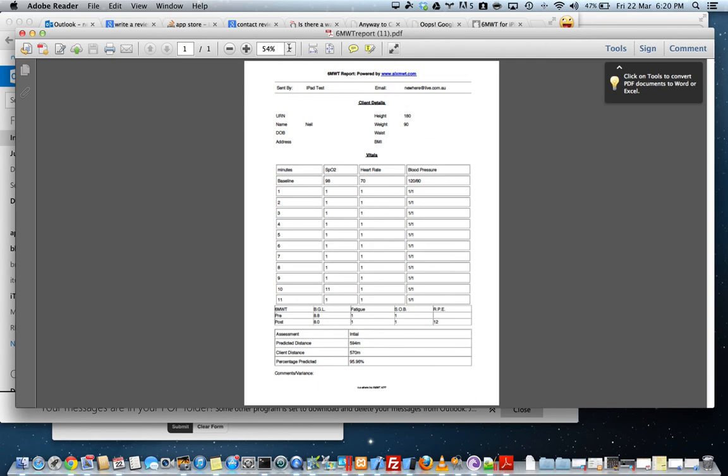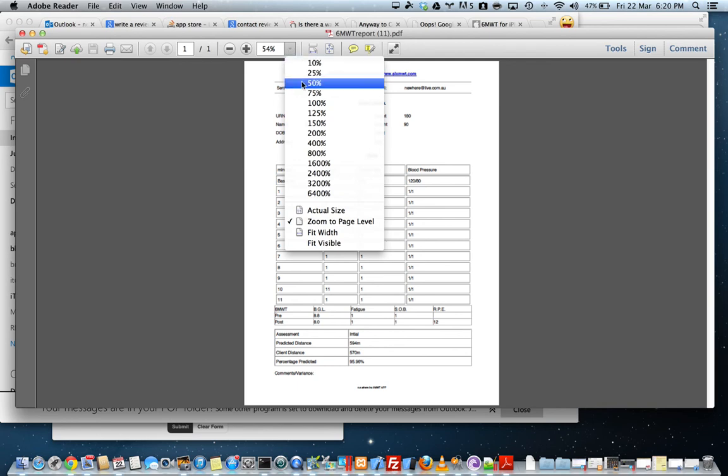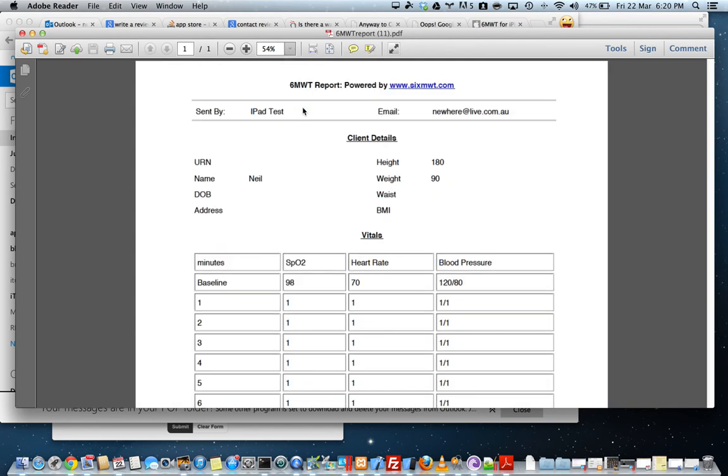I'll just zoom in a little if I can, doing a screencast. That's going to make my Mac go slow. So, come on. Let's go 100%. Okay, so that's a little bit better.